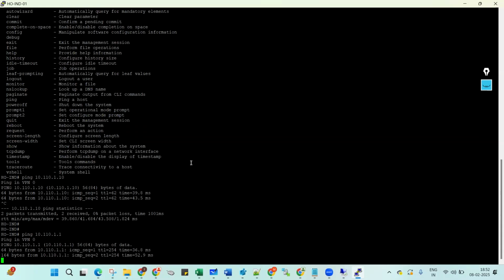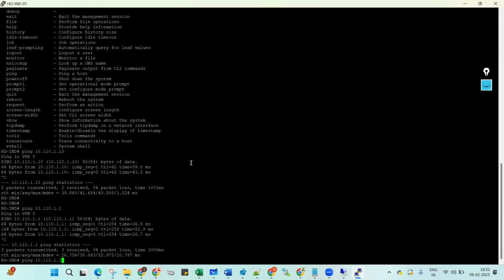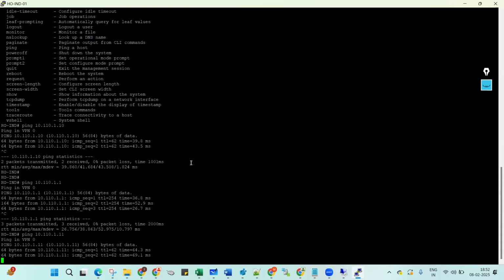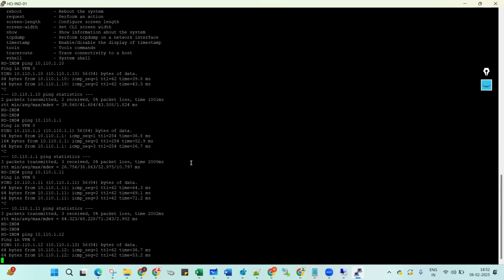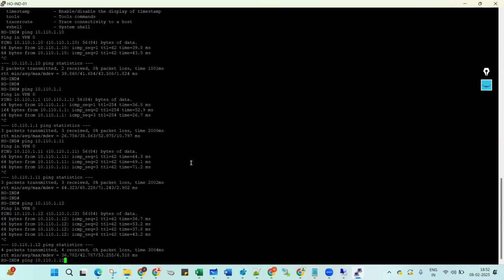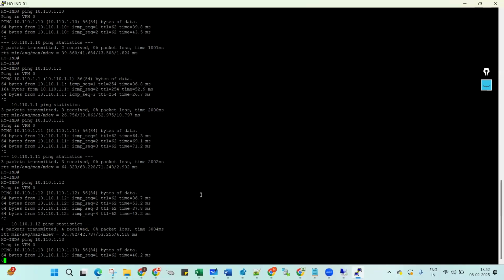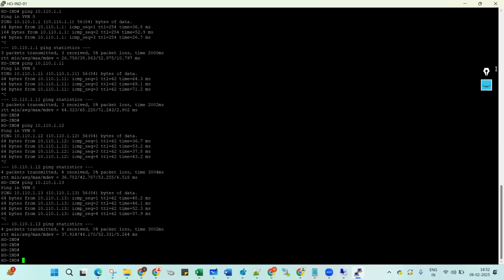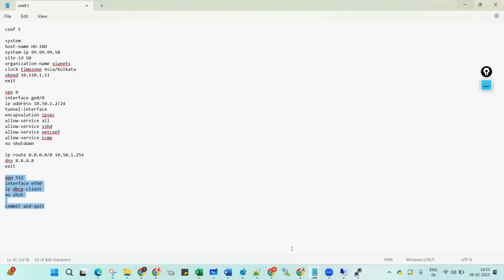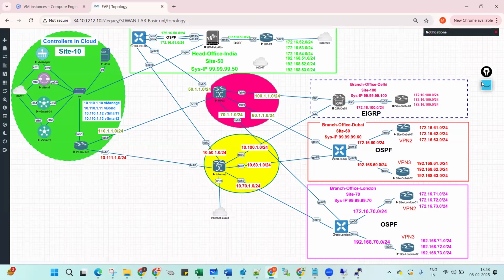Similarly for vBond, vSmart, vSmart 2. Okay, so that means the configuration on this router is also correct. So we have completed the configuration on all the devices.